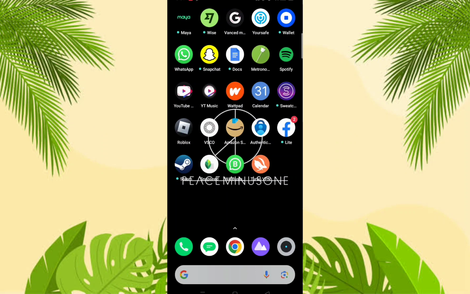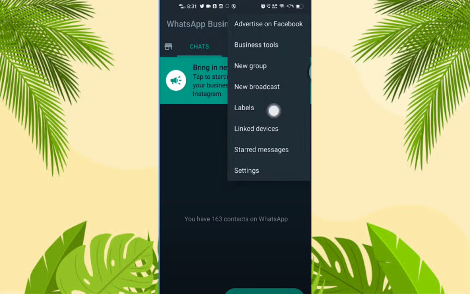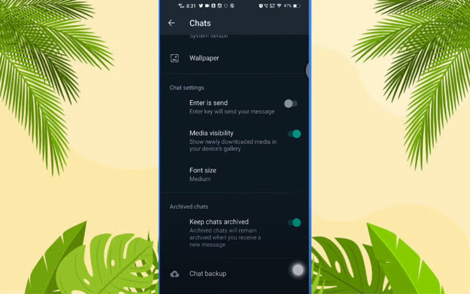So let us go and open up our business WhatsApp. In your business WhatsApp, go to the settings by clicking on that three dots icon at the top. Once you are in the settings, what you will see is the chats option. Go there, and once you are there, go to chat backup.